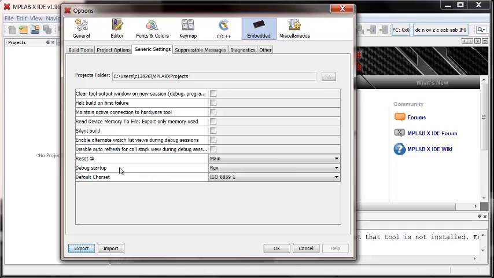In this example, the default debug startup option for MPLAB-X has been selected. That is, it will run when the debug session starts. We will change that to Halt at Main by selecting Halt at Main and then OK.